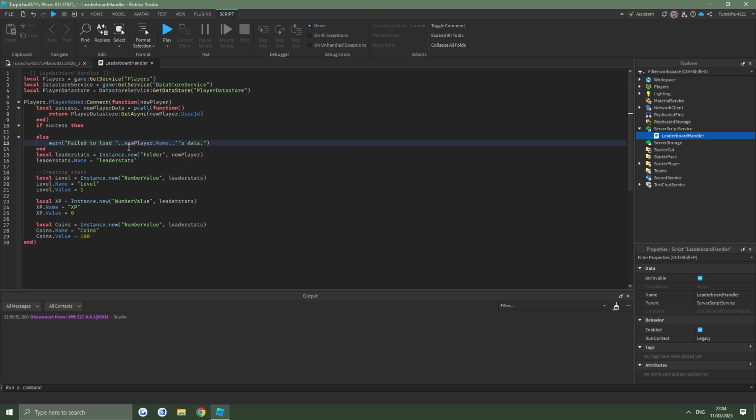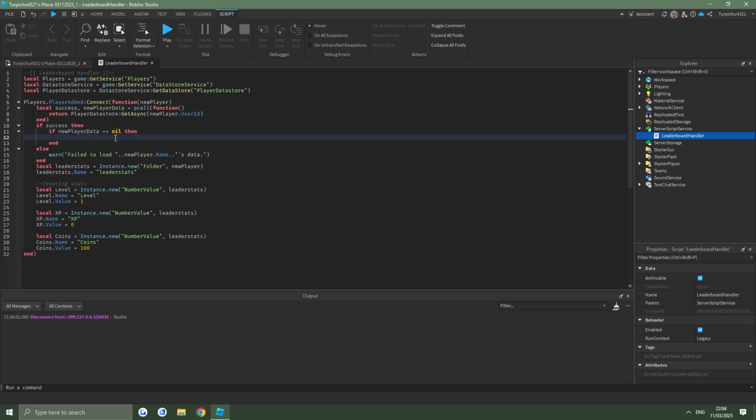Yeah, so if it runs this function and it's not successful, it's just going to give a warning to the developer. Otherwise, we're going to make it so if new player data equals nil, then, if you remember before, nil basically means null. If we compare something and it equals null, that means it doesn't exist. And if it doesn't exist, what we want to do is set it to a default data table, pretty much.